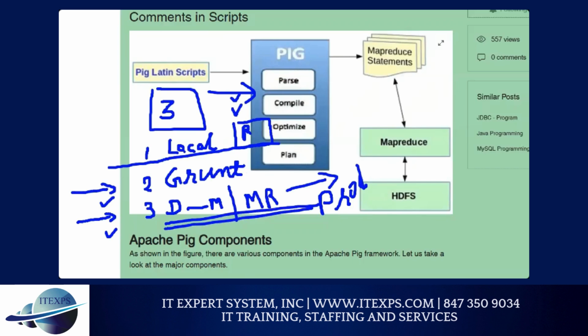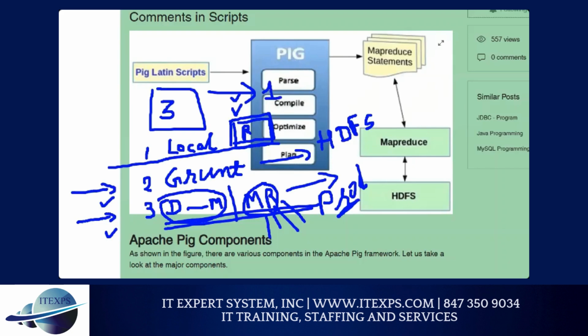Please understand, local mode is for testing purposes. When you're developing, you use local mode, which uses Linux files. Grunt mode always uses HDFS files. It is interactive mode, but it runs in HDFS. The distributed or MapReduce mode is what runs in production. Why? Because you can have parallel processing. In local mode, you only use one machine. In distributed mode, you can use 50,000 or 100,000 machines. Right? So how many modes do you have? Three modes. Local mode, Grunt, and MapReduce.